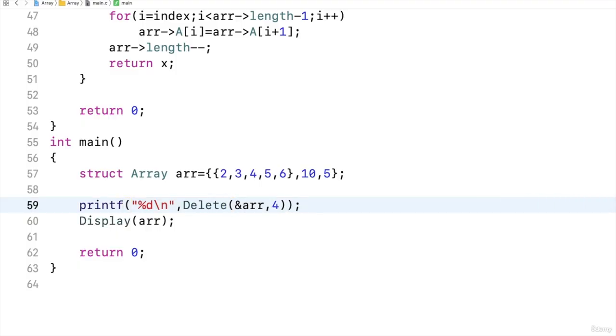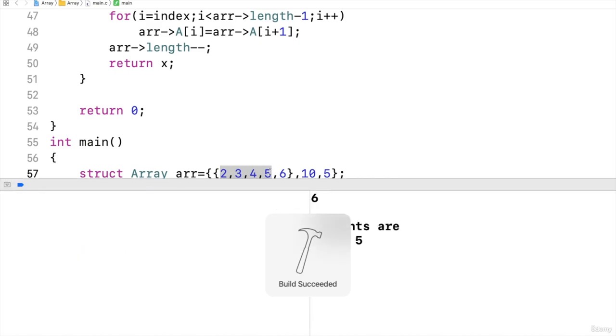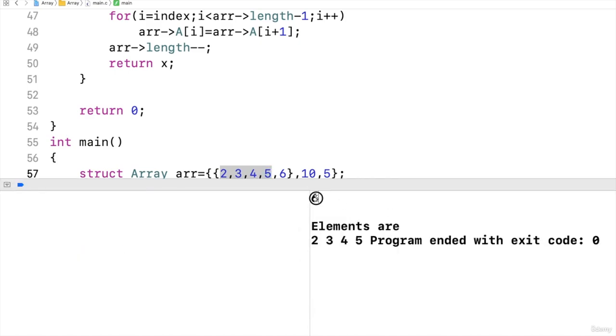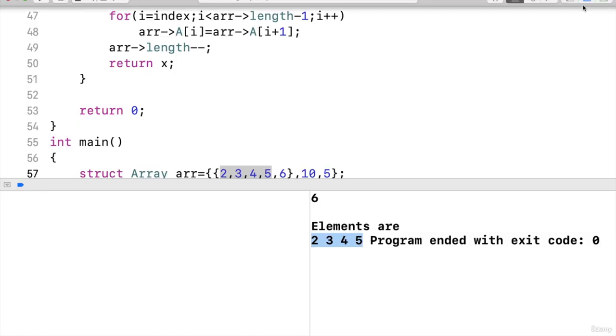So last index is 4 and the value present there is 6. So I want to delete this value. Then after this, the length of the array will become 4 and I'll be having only 4 elements, that is 2 to 5. Let us run the program and see what happens. Yes, value 6 is deleted and now the display function is displaying only 4 values because only 4 values are there.